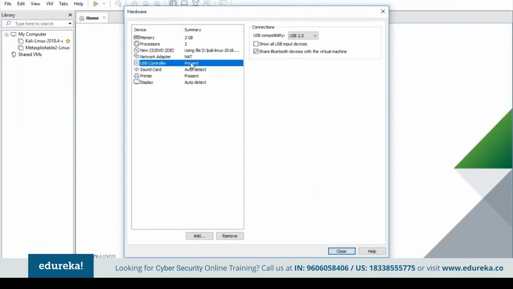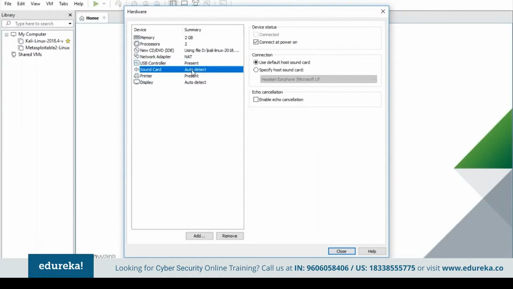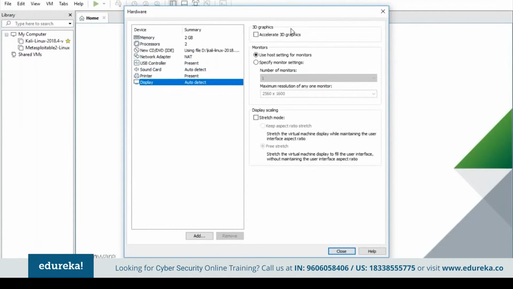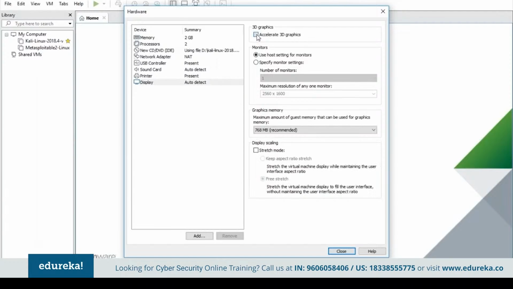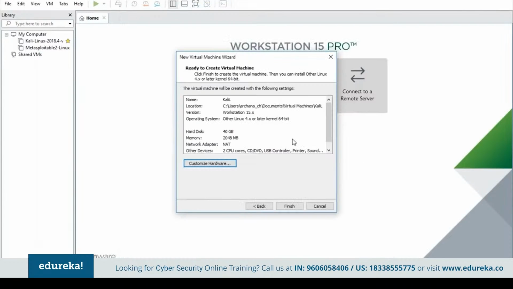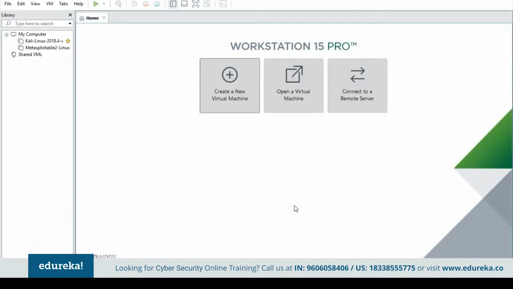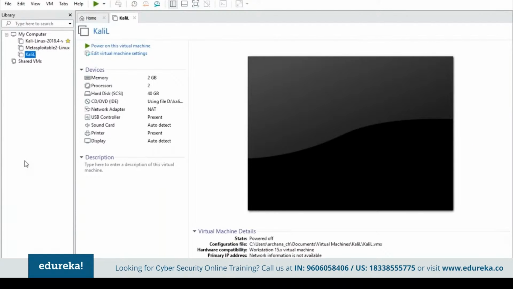Moving on, you can just retain default settings. Same for the printer, and as for the display, you can click on accelerated 3D graphics here. And 768 MB is usually the recommended amount of memory that you can use for graphics. And click on close. So you can see the changes that have been made are reflected here as well. So click on finish.